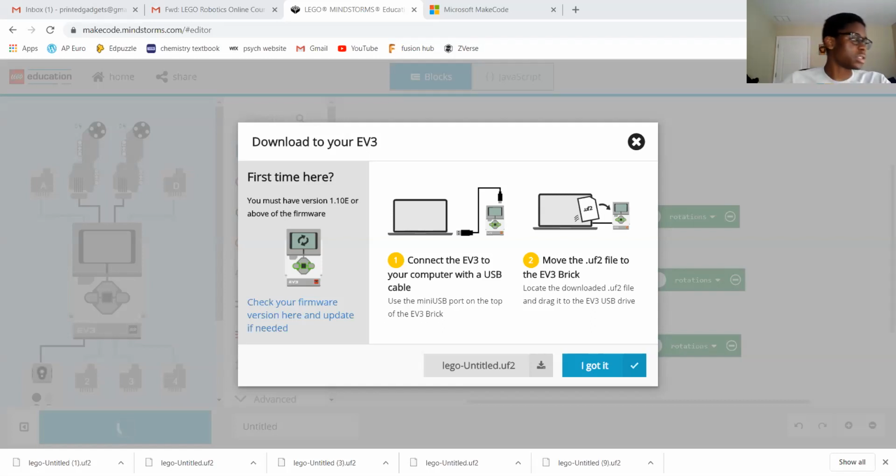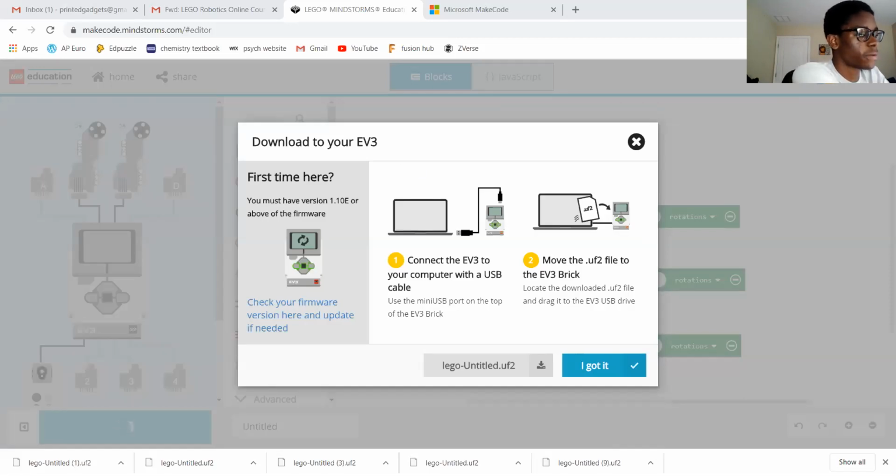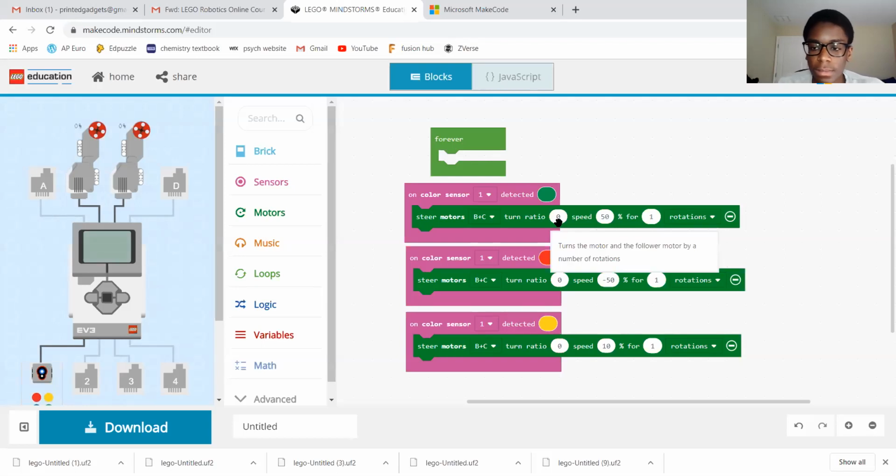All right. So I just tried my program and it worked. When I put the red in front, it moved backwards. When I put the yellow, it went forward, but really slow, like that. And when I put the green, it went forward fast. So did yours work? Yes. Awesome, we finally did. Put a different color in front of it.